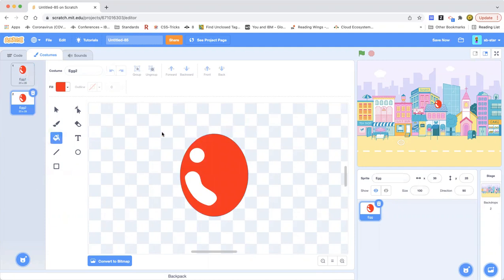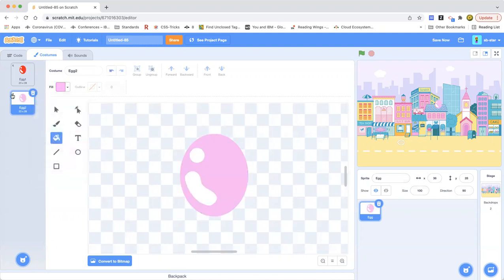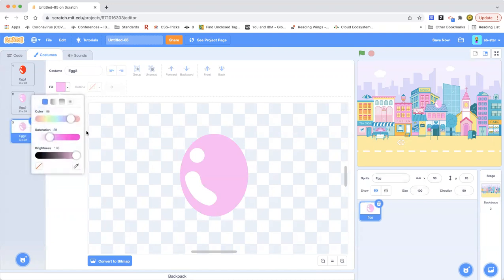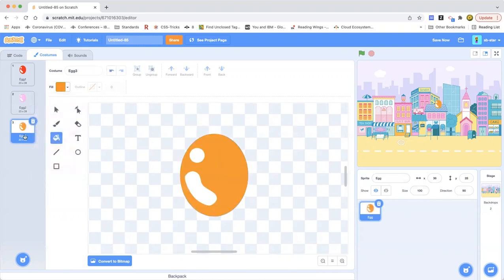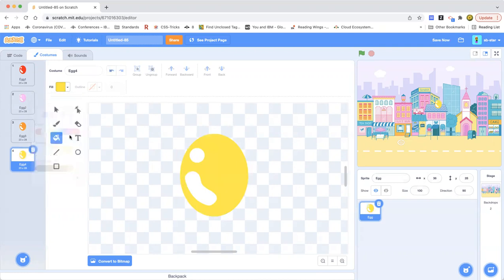And then the next one is egg 2, which is already named. Now we're gonna make this one pink. And now we're gonna make the next one, egg 3, which is orange. And then egg 4 is yellow. So it's going in a rainbow order as you are putting the colors. They'll switch to a random color whenever you click the flag. They won't go in rainbow order though, just random.